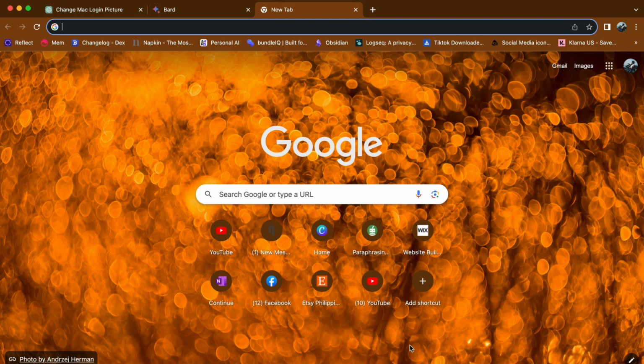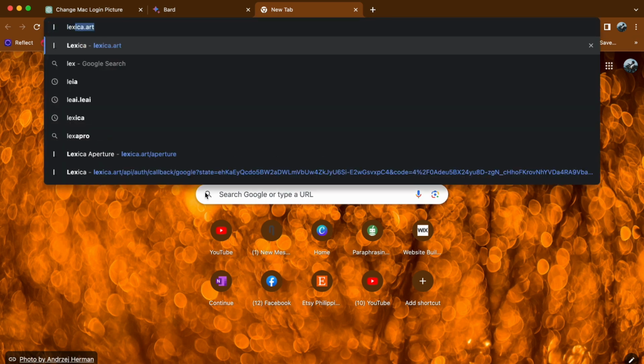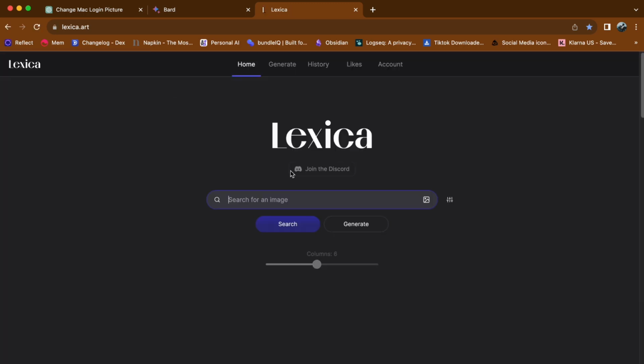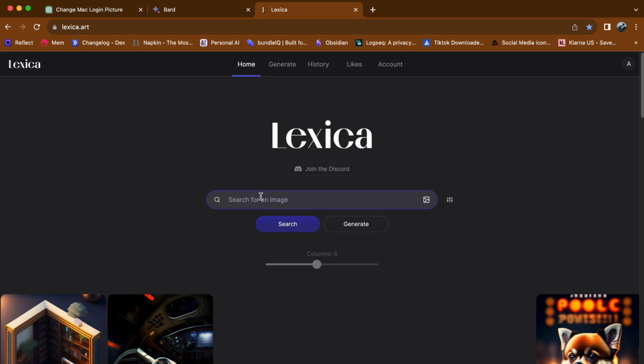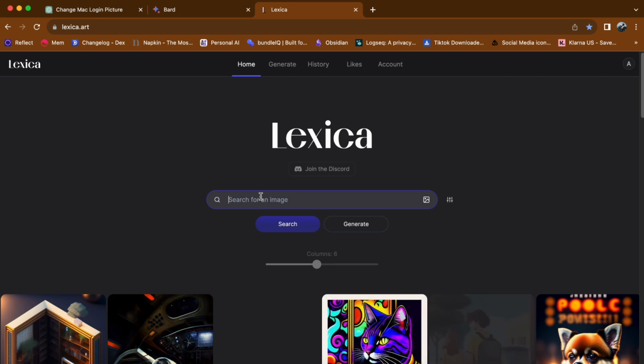First, open your web browser and type lexica.art in the address bar. If you have previously signed into Lexica on your device, it will take you to your dashboard directly. However, if you are new to Lexica, you will need to click on the Get Started button to begin the account creation process.